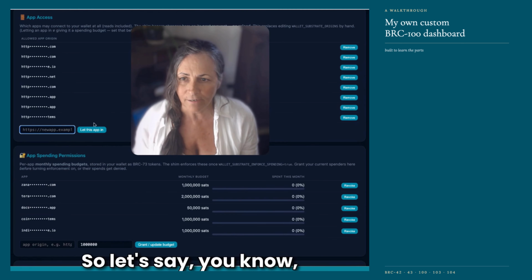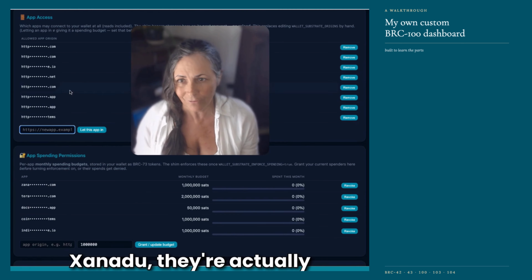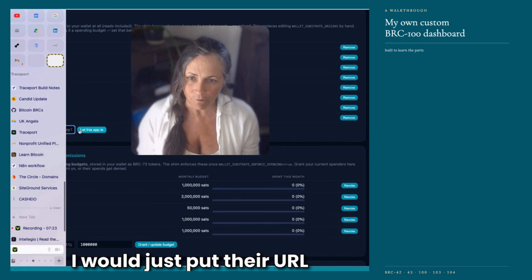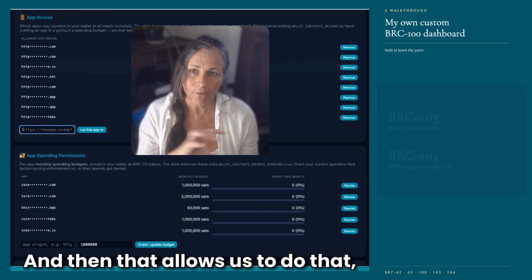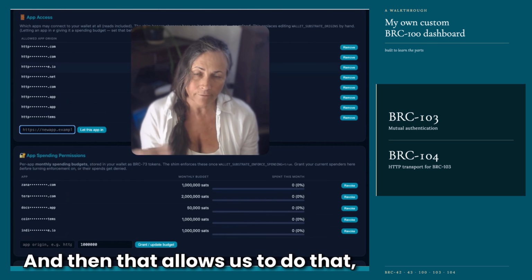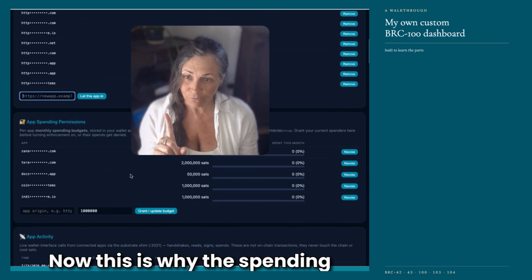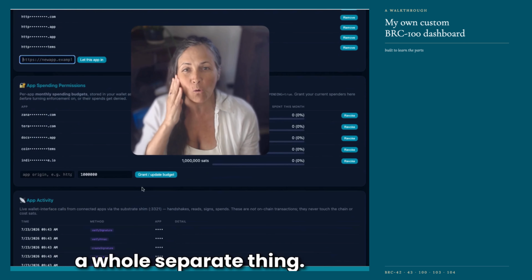So let's say, Xanadu, they're actually already on this list, but say they weren't, I would just put their URL and I'd say, let this app in. And then that allows us to do that auth handshake together. Now, this is why the spending permissions are a whole separate thing.